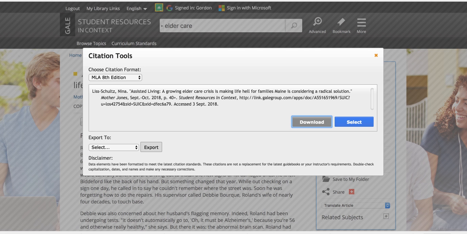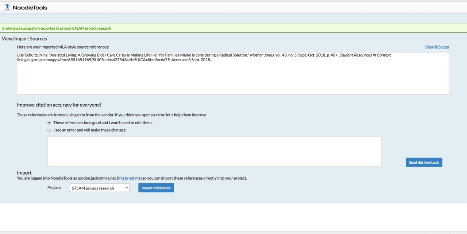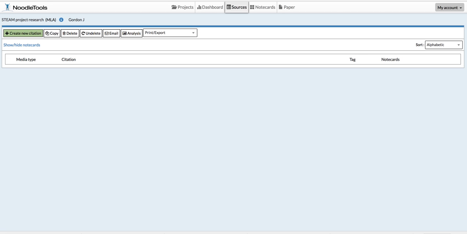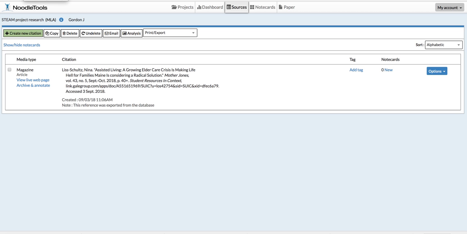click on Citation Tools and export this to Noodletools. A page will pop up just confirming this is what you want to import. Make sure it's going to the right project and just click Import References. And what you'll see when you go back to Noodletools, let's refresh the page, is that the citation automatically appears.